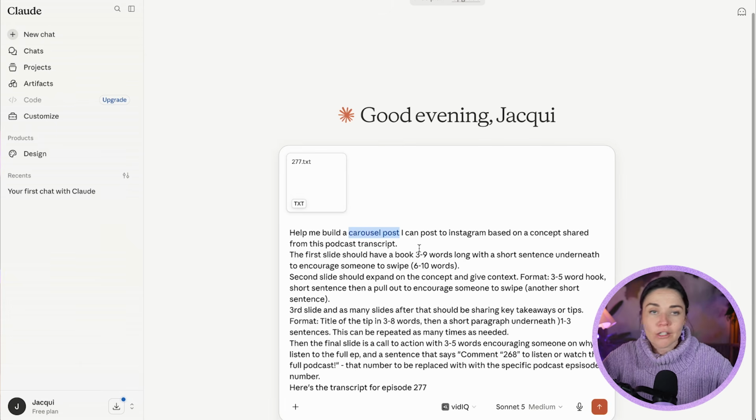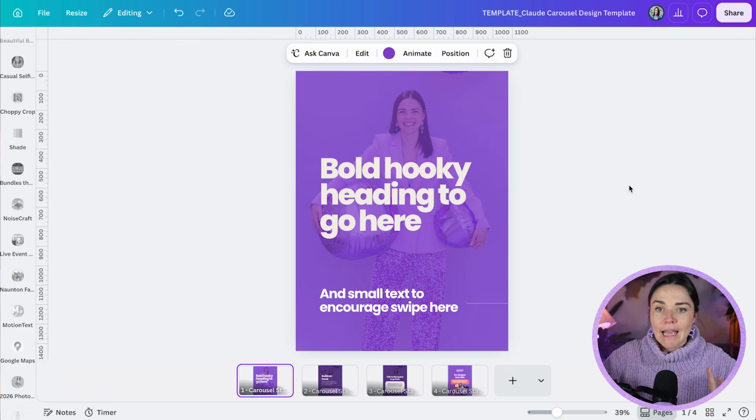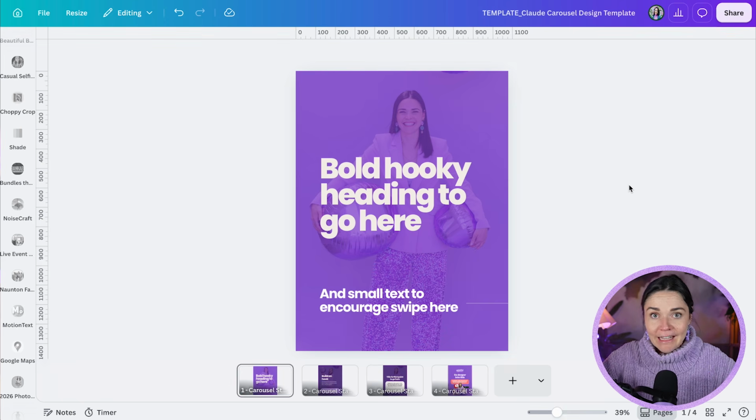Now, again, if you don't want to do this, you can just write out the text you might need. But what's important is I want it to write this carousel in a very specific way because of the template that I've made. So I'm going to show you the template now that I've got. And so over here, I've made a template. I'm going to share with you at the end on how you can get a copy of this.